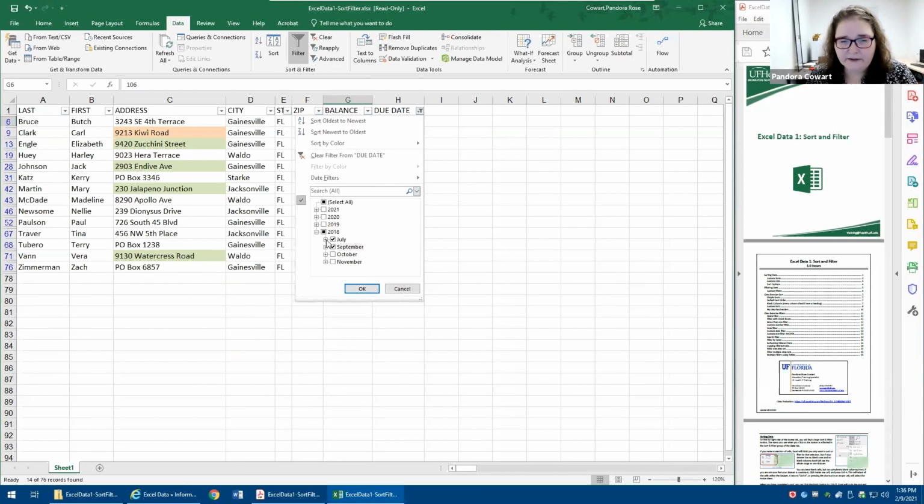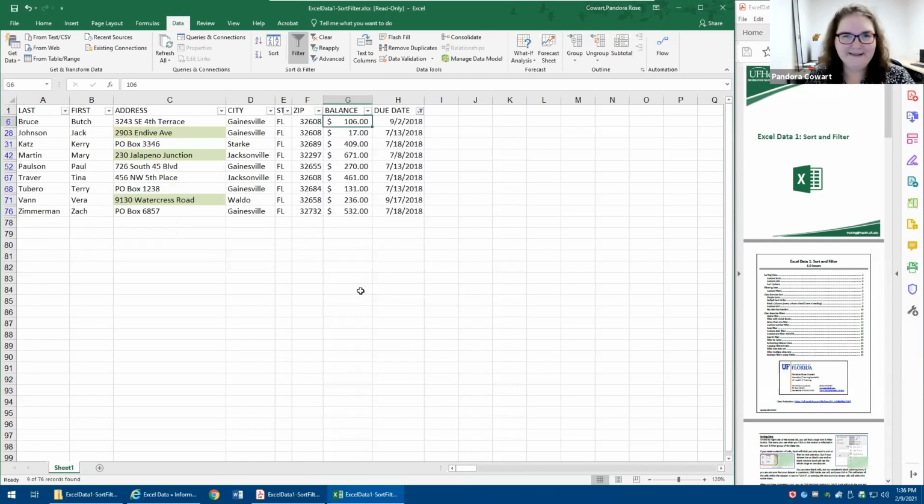I can go deeper though. If I want to see the individual days, I can expand this. And if I had times in here as well, then I would be able to go down to the hour and the minute, right? We can go deeper and deeper with these. All I'm interested in, as I said, was July, August, and September of 2018. And when I click OK, there it is.